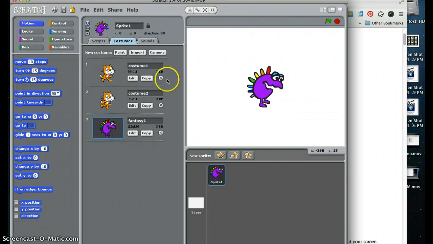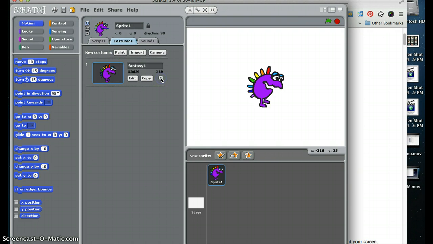All right, looking back over here, costume one, I'm going to delete the cats. I'm left with fantasy one. He's sprite one. I'm going to change his name to purple. Purple guy. Always change the name of your sprites.